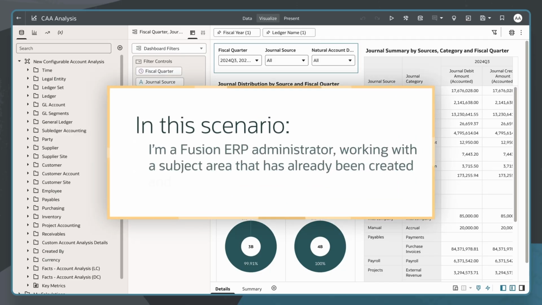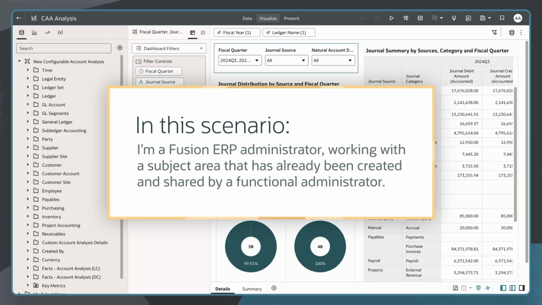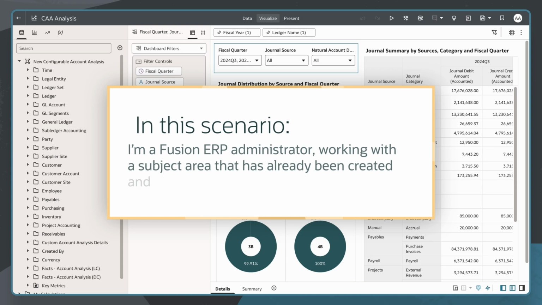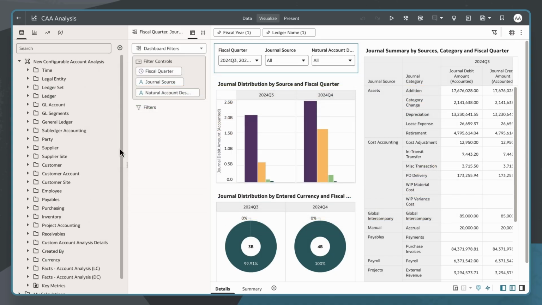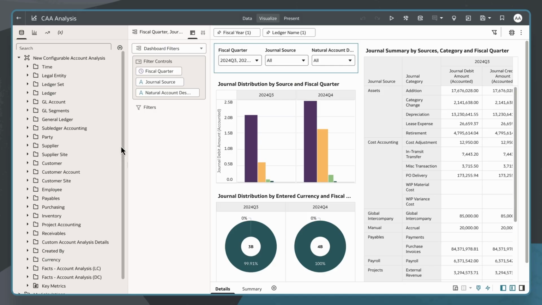In this scenario, I'm a Fusion ERP administrator working with a subject area that has already been created and shared by a functional administrator. The current fiscal period close is approaching, and the general account manager needs to view the accounting information from multiple subledger sources, like assets details, in a single view. They also want the ability to drill down to transaction details.